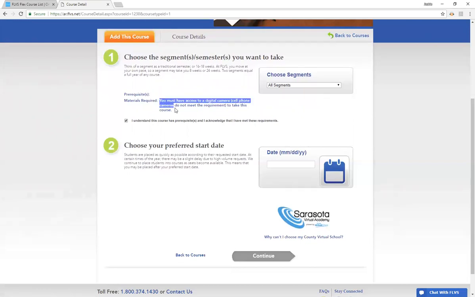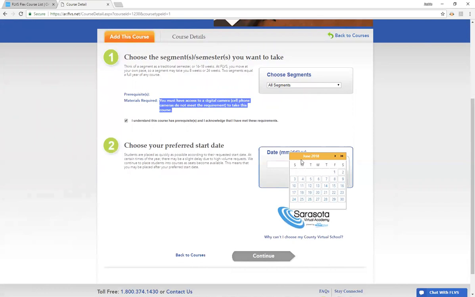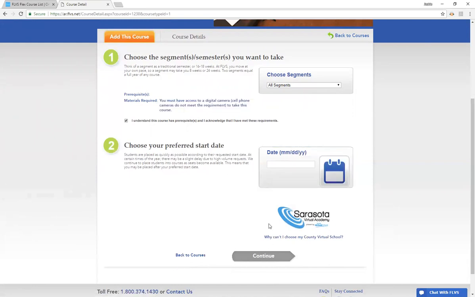So it has these requirements that to have a digital camera, not a cell phone camera. I will tell you, a student of mine has taken this, and you do need a regular camera. It's beautiful because they teach you some basics about safety and care and usage of a camera versus a phone camera. All right, over here you can click on this beautiful little calendar icon, pick your start date. You can start it next month, the next month, the next month, pick it, and you go ahead and click continue. Now this one popped up with Sarasota Virtual Academy.